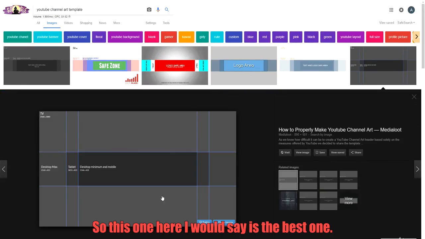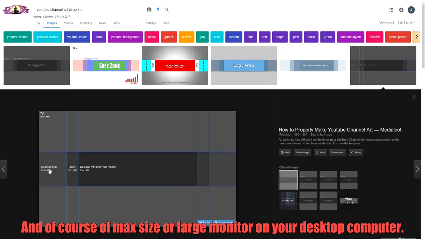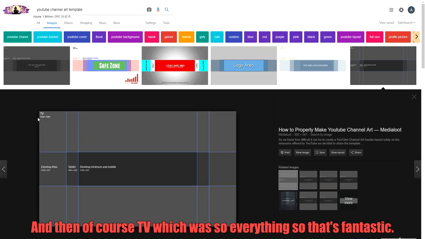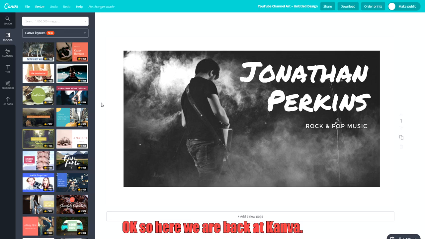So this one here I would say is the best one. It shows which is best for mobile and computer and tablet, and of course a max size or large monitor on your desktop computer, and then of course TV, which will show everything. So that's fantastic. So yeah, let's close this and go back to Canva. Okay, so here we are back at Canva.